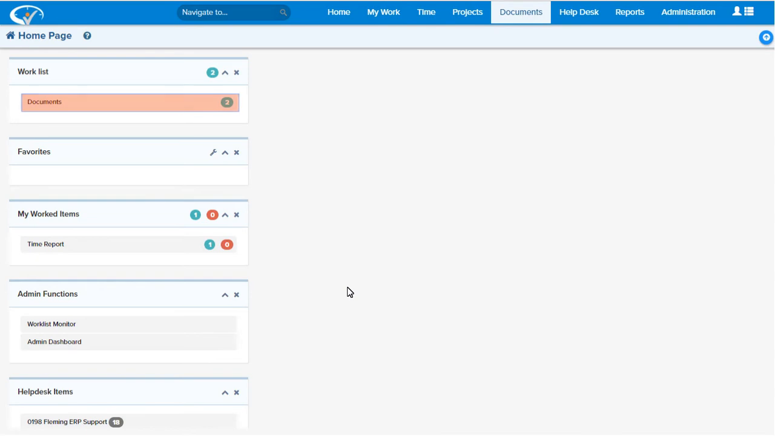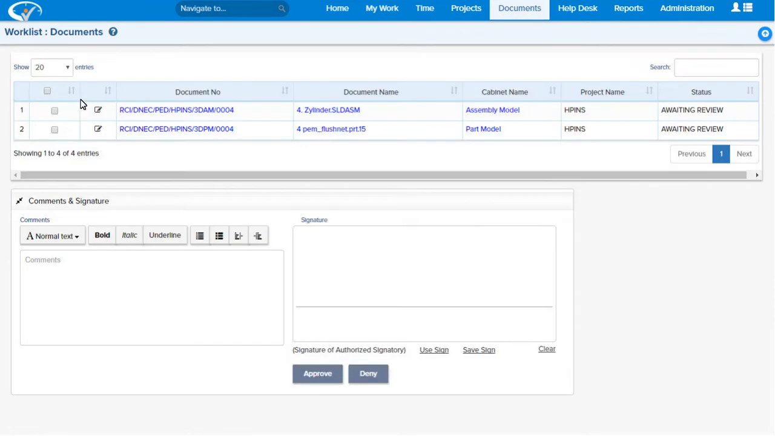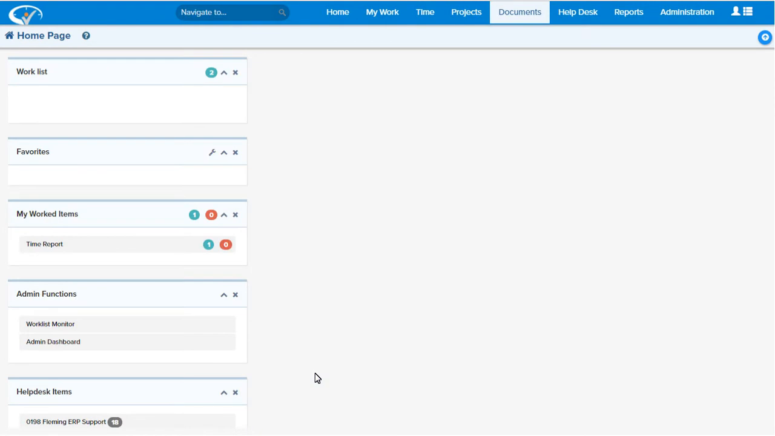On the home page, you can immediately see the documents you need to approve on the dashboard. Let's click here. On this page you can see some more information about the approvals you need to make. For mass approval, simply click this button to sign your name and click Approve. Now let's go back to the Documents tab.